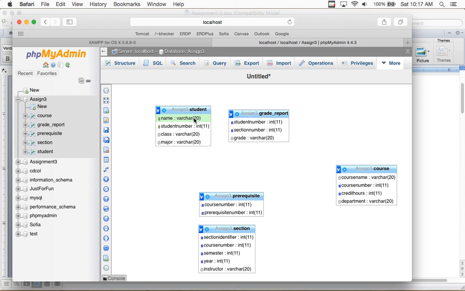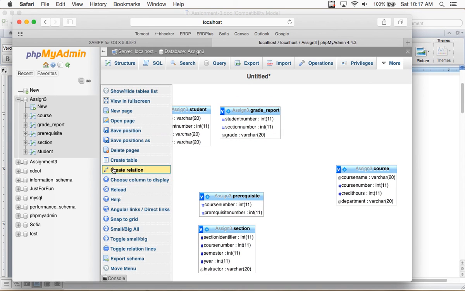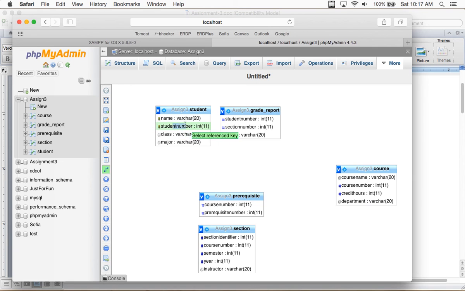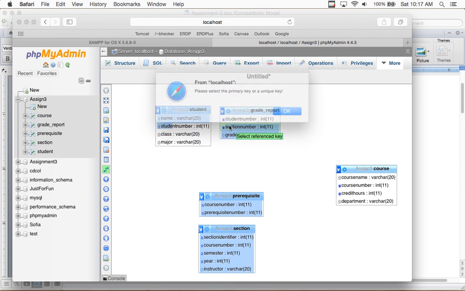So if I click on student number over here and I drag it, nope, my mouse is not going to cooperate. Okay, hold on one second. Let's go create relation. Select referenced key. This one.